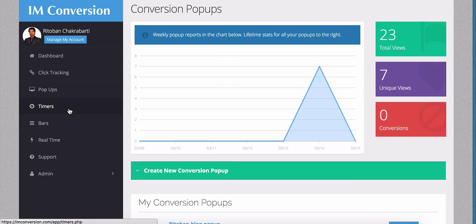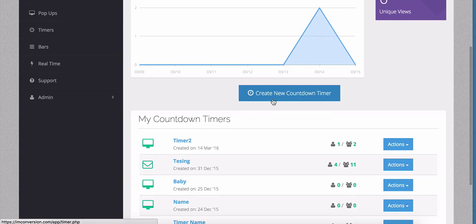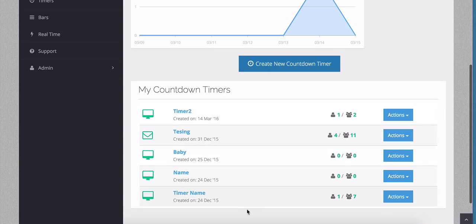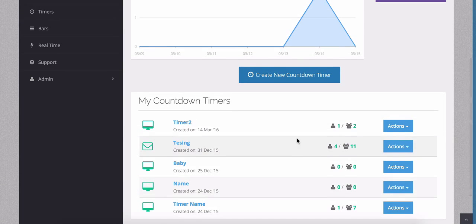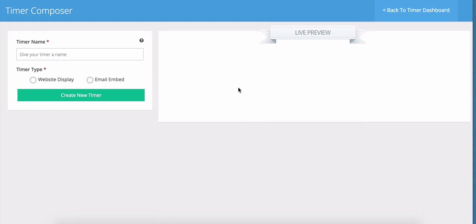Now let me go to the timers area. If you want to create a new countdown timer, you can just click on create new countdown timer right here. You can see your current countdown timers, and it will show you everything, like how many people visited, unique and raw. Okay, so let's just click on create new countdown timer.